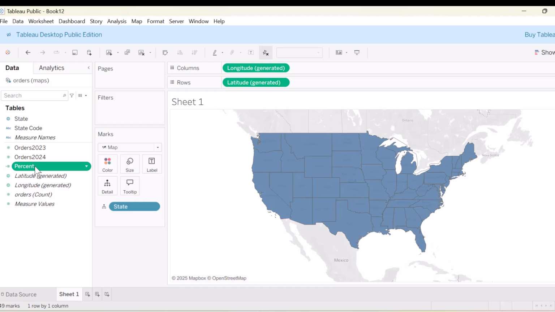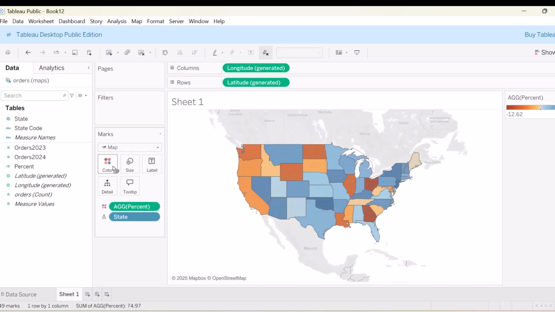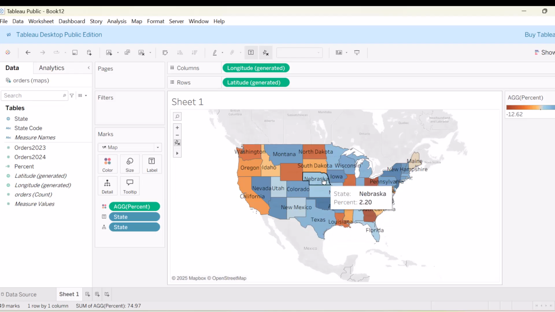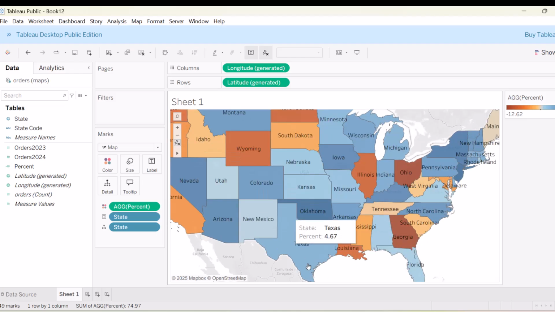And what we can do is we drag this to Color. And then if we want to see the names of the states, we can go to State, drag that into Label, and it will give us the names of the states. We can make it a little bit bigger, like this. And we can then change the color as well if we want to.